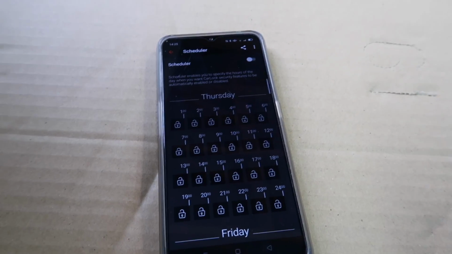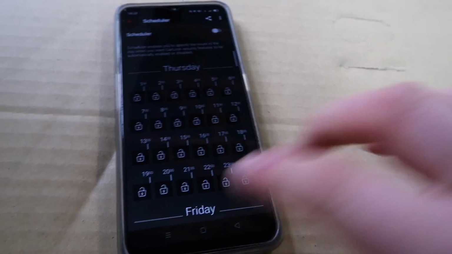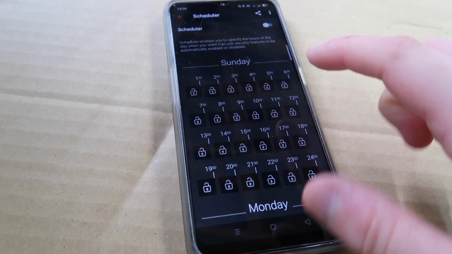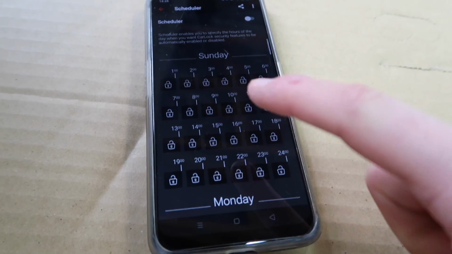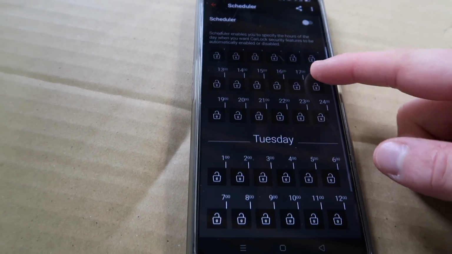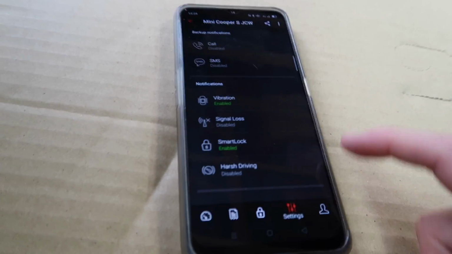So perhaps you know that you're going to be there 9 to 5 during Monday to Friday, for example. We could set that up in the scheduler to make sure that it is definitely always in the locked position during those times. You can get the granularity of doing it for each specific hour of each specific day, so that is pretty sweet. Other things then, we can go to the settings.